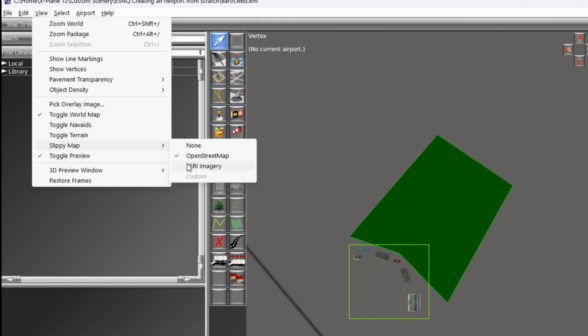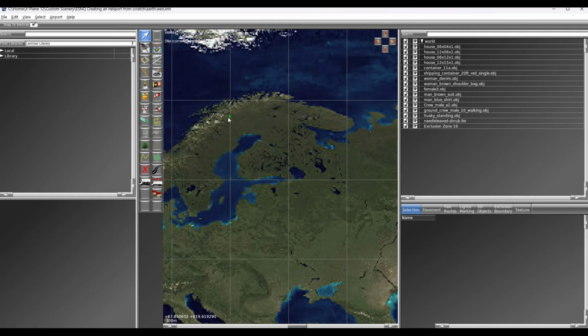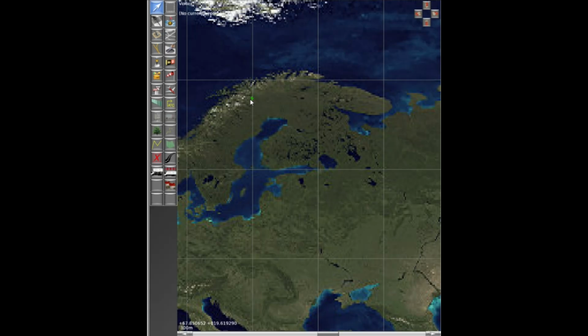If we create a scenery in the middle of nowhere, it is quite good to have a heliport in this scenery so that we can land there and use this heliport as a destination in X-Plane.